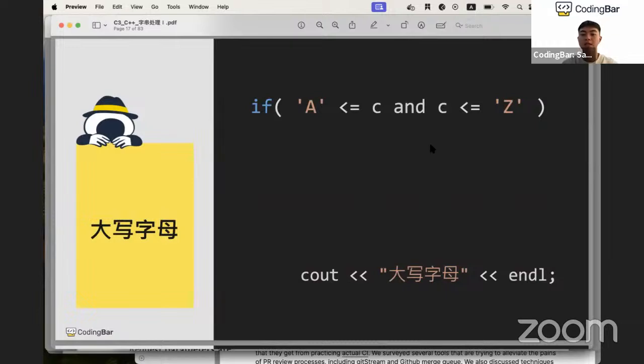And then to check whether this character is a capital letter character, you can check whether it is greater than or equal to capital letter A and at the same time less than or equal to capital letter Z. If this is matched, that means this is a capital letter character. And also, we can translate capital letter A into its ASCII number. Its ASCII number is 65 and Z is 90. So both of these are valid.